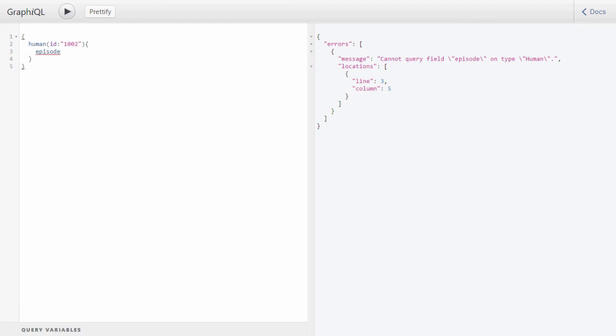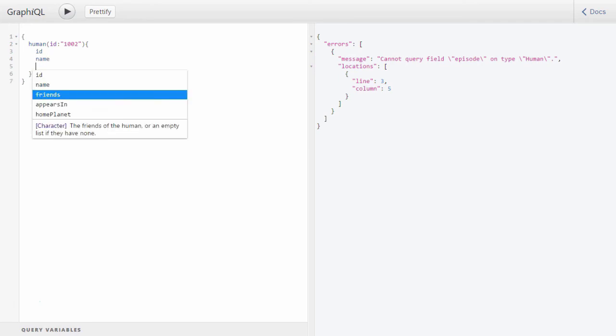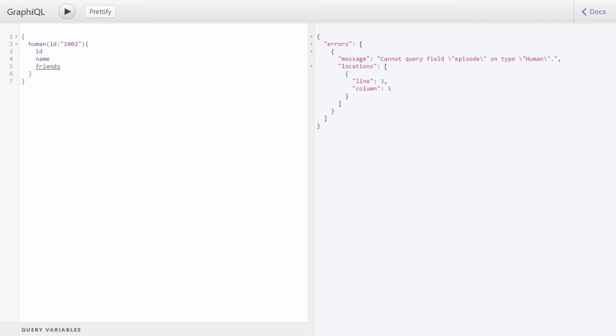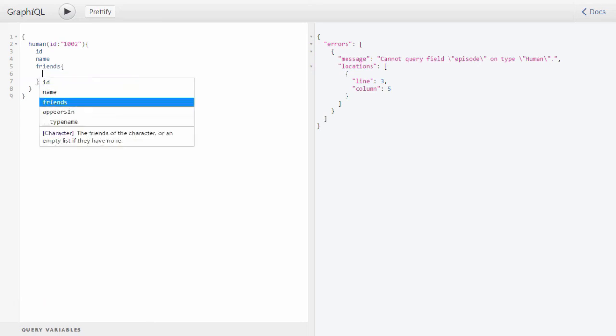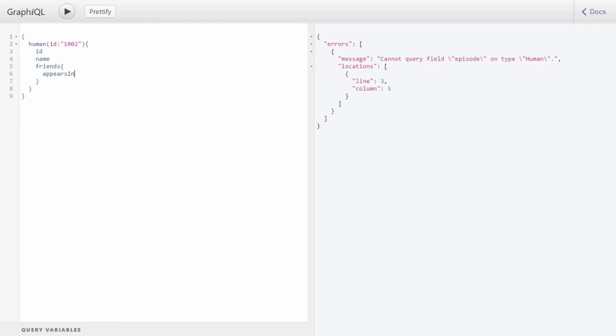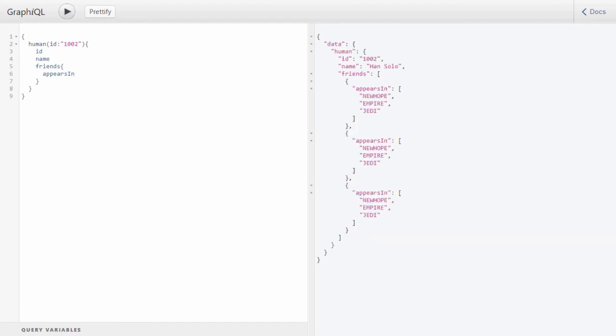that we are possessing, and apart from that we need to understand what are the columns that can be queried in one particular field. For example, let's keep it as human, and now you put ID, now you put name, and now you put friends. Friends has got its own subfields, so again say appearsIn, if you would like to keep. Now you execute this query, we have got the information.